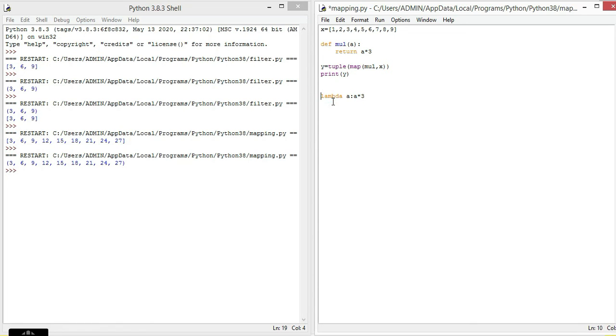Now this lambda is one argument of the map, so we will write map in brackets. This is the first argument, and the second argument is the sequence, which is x. Now we want this mapping in the form of a list, so we will write list before this mapping operation, and we will assign this whole operation to the variable z. So the result will be stored in variable z, and we can print the values of z.